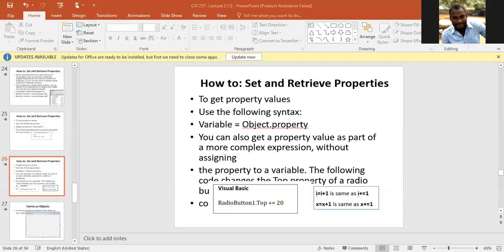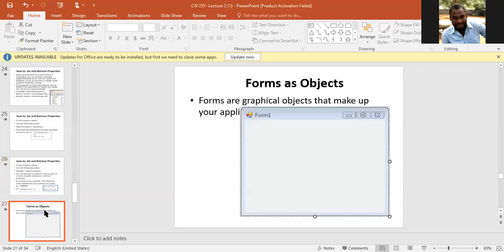Okay, so let's continue from where we left off. So here, let's move on to the next one. We're looking at forms as objects.